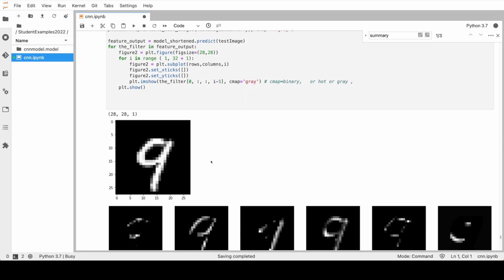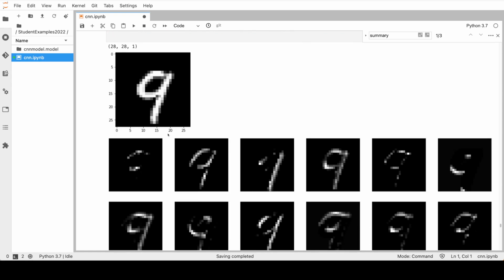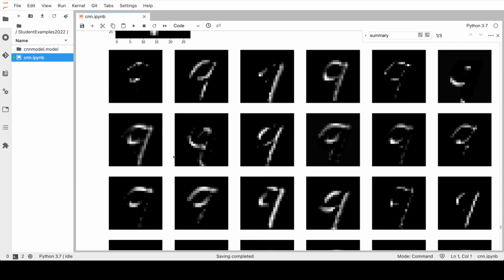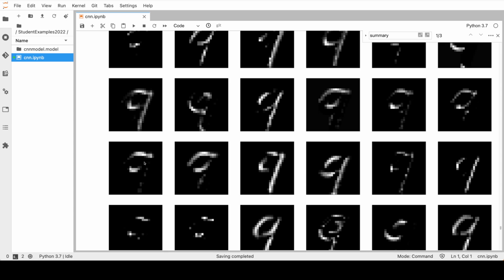And it's going to look like this. So this is what it looks like through the filters. And we can kind of look at some of the patterns here. Okay, so a couple things. You can see that this filter seems to be detecting top and bottom edges of the loop part.